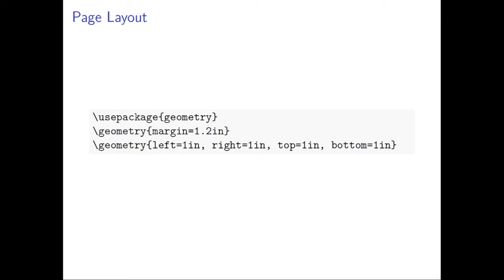So now we want to talk about page layout. Very often we want to change the margin of the page to satisfy the formatting requirement, or sometimes we want to fit more text into the same page to save paper. That's how we change the margin.